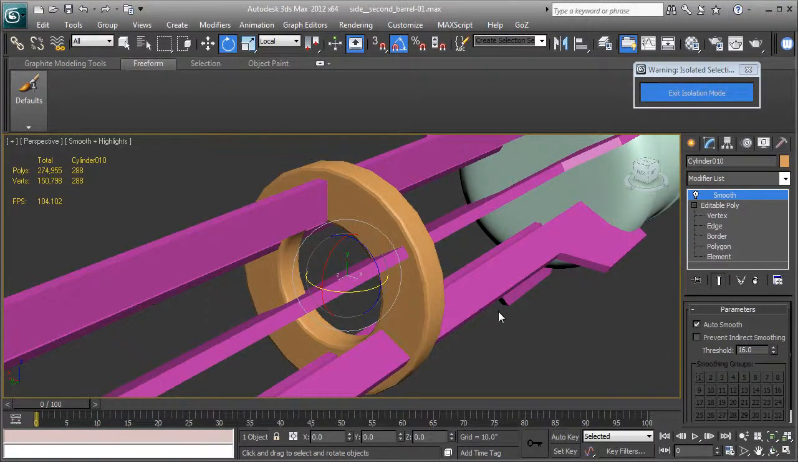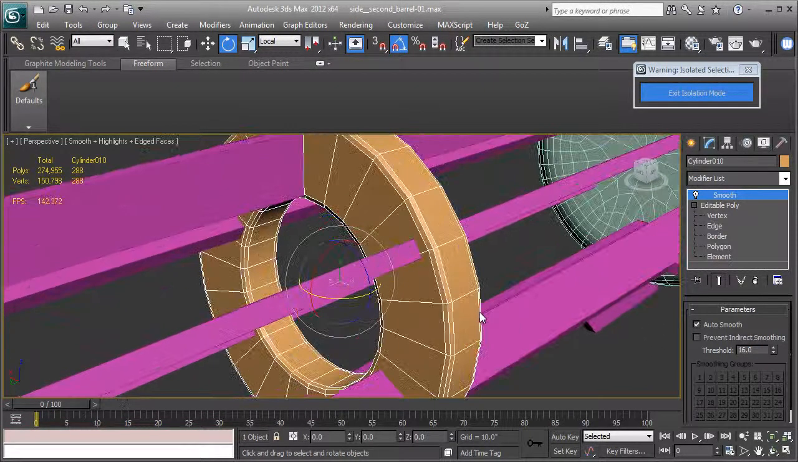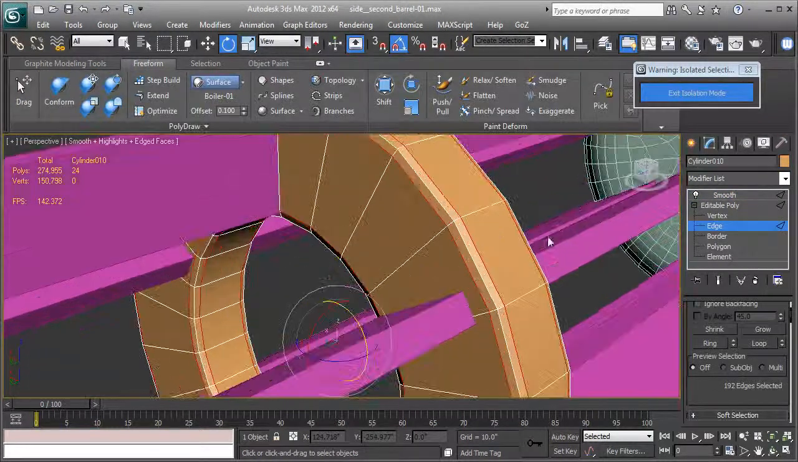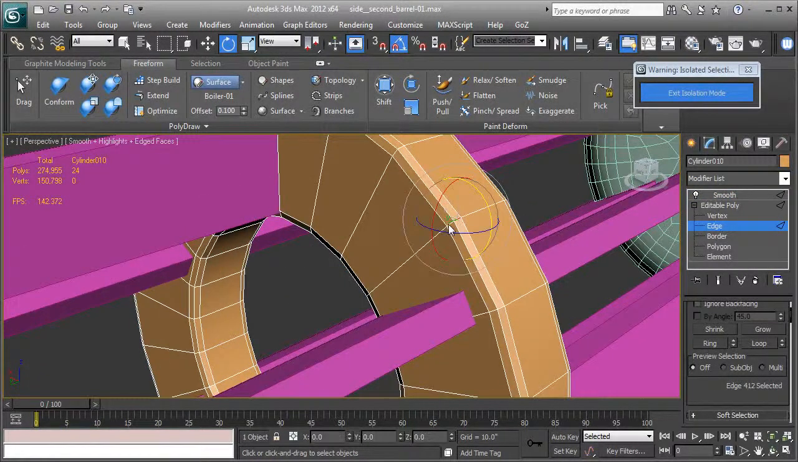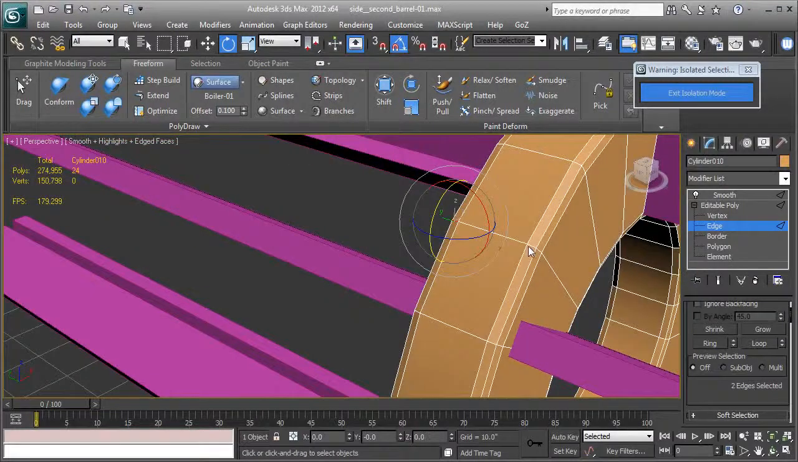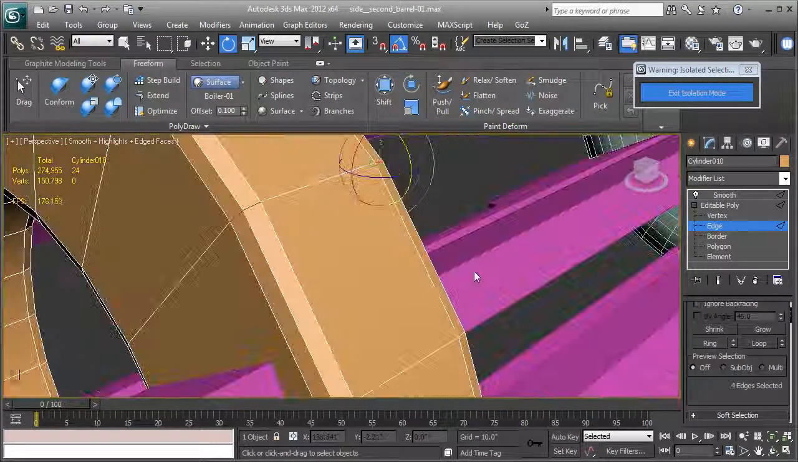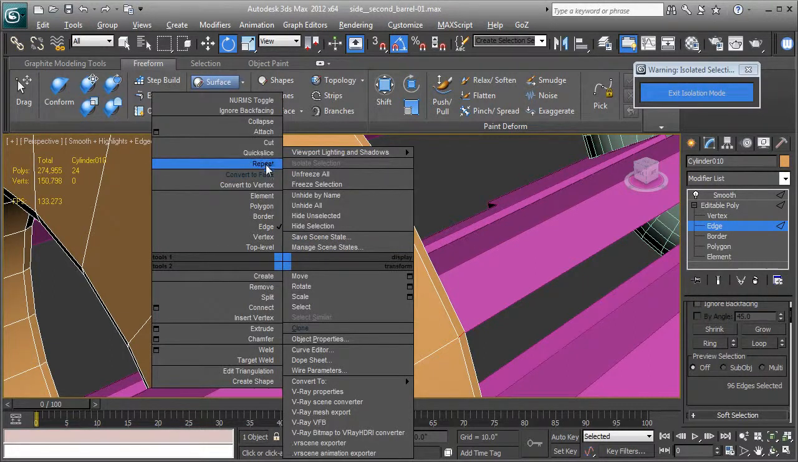That should be good. I mean, we can go in there if we want to and smooth it out more. It's mostly about the angle of the faces. You can also ring select some edges. Let's try this while we're here. Select 1, 2, 3, 3 and 4, 3 and 4. There we go. Alt and R to ring select. Let's convert that to a face selection.